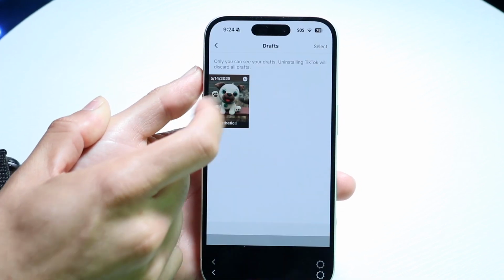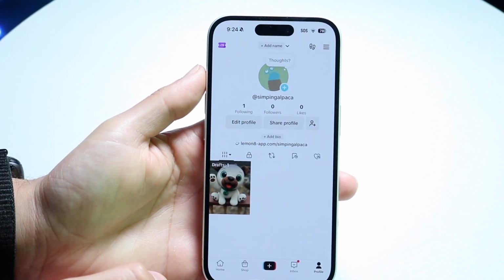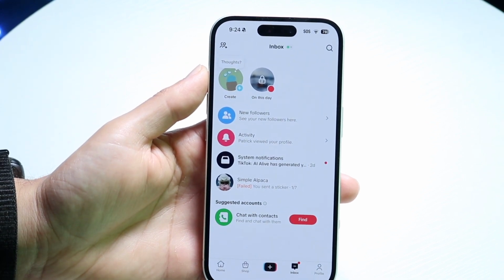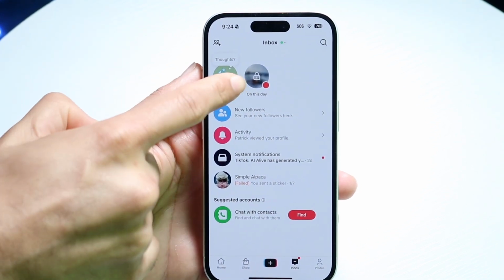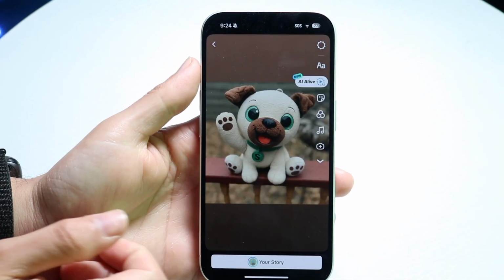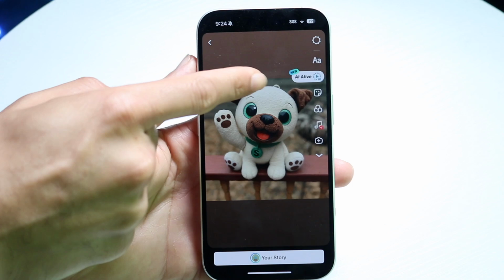Now, if that's not working for you, the way to even get it to work in the first place is to click on your inbox button at the very bottom right here. And then you want to click on the story panel to create a new story. Then you can bring in a photo or a post or whatever you want to do. So in this case, we can bring in this photo again. And there's that AI Alive option.